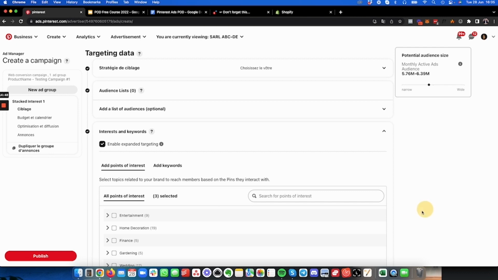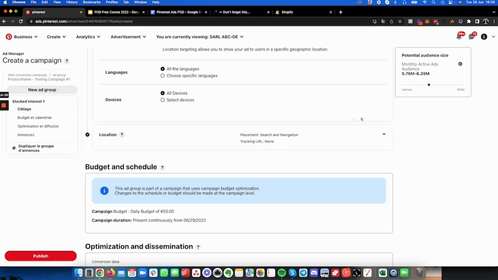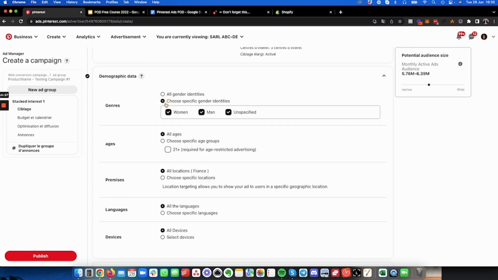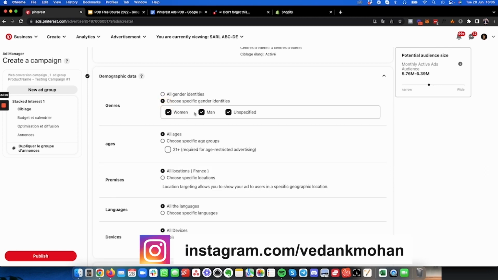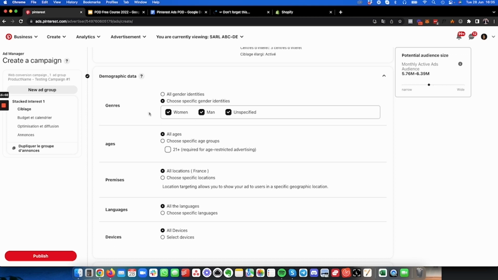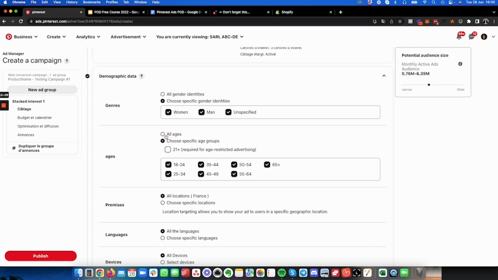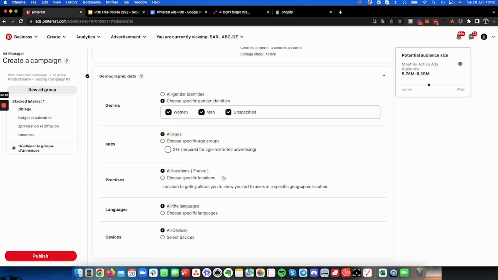Now, what you can do is narrow down the demographic, which is quite important. So if you have a specific product that will match, let's say, women or men only, you can untick the one that you are not willing to target. In this situation, I'm about to target both of them. And you can also select the age range here. I will leave it blank as my product is kind of mainstream.